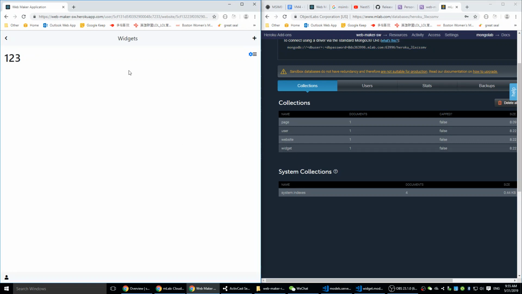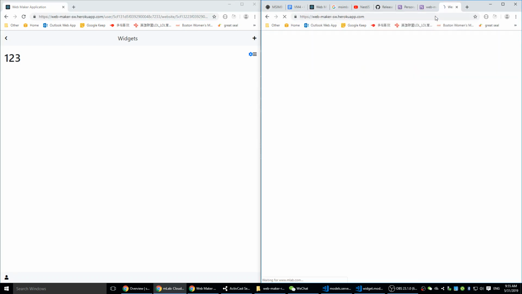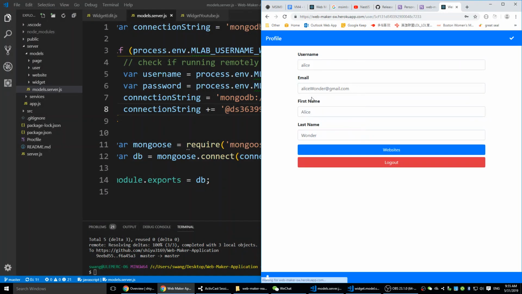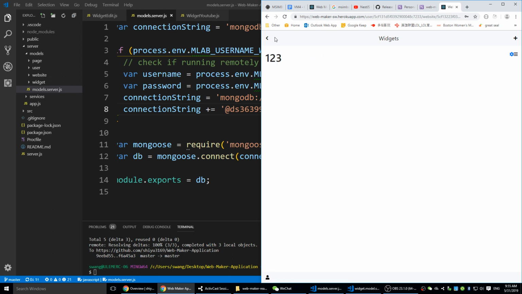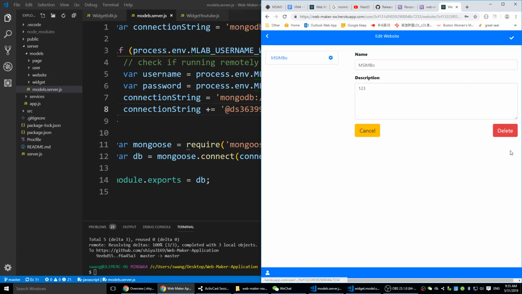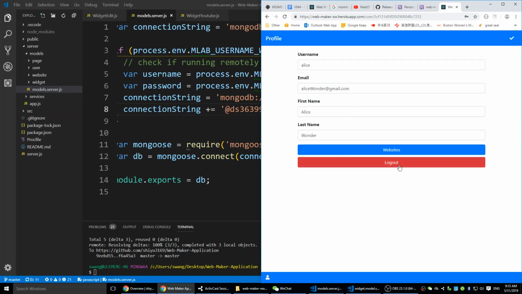So right now, no matter which computer I'm using, if I just go to the URL here, web-maker/sw.herokuapp.com, it's going to show me the same data. I can log in to check it, and the data will be online forever unless I delete it. Right? Everyone's going to see the same thing right now. Again, feel free to delete that if I don't need it. Yeah, something like that. Log out.